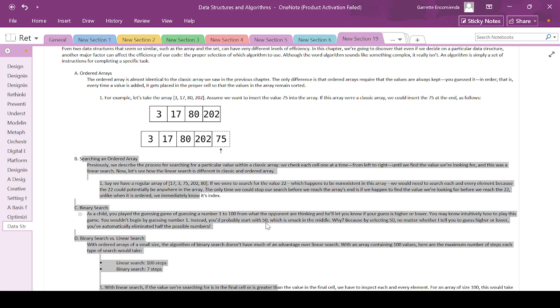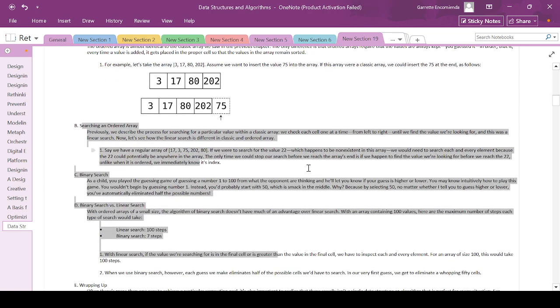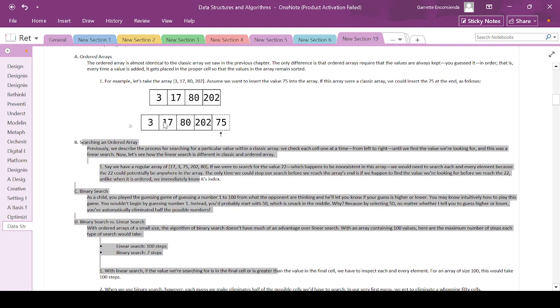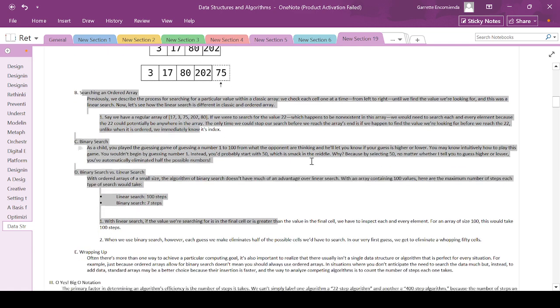So as you can see, we get more complex, but it still comes from two basic measurements, which are steps and operations. For those operations, there's searching, and within searching, there is linear search. Now let's see how linear search is different in classic and ordered arrays. To understand searching, we need to know how it differs between ordered and classic arrays.